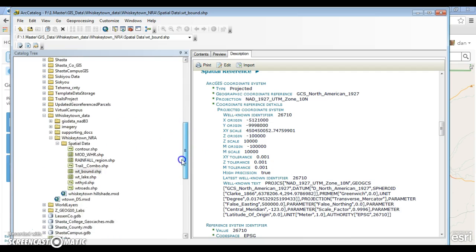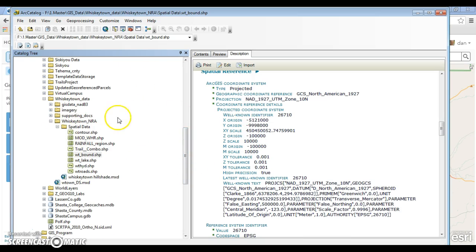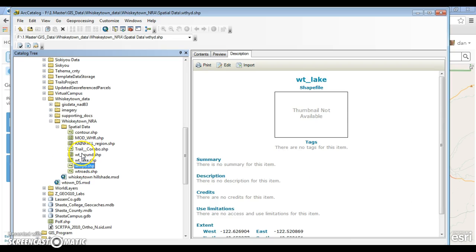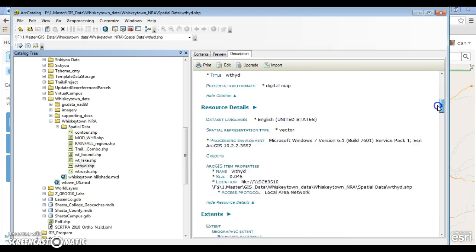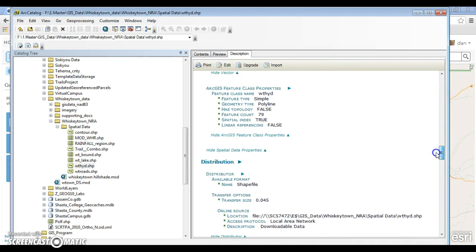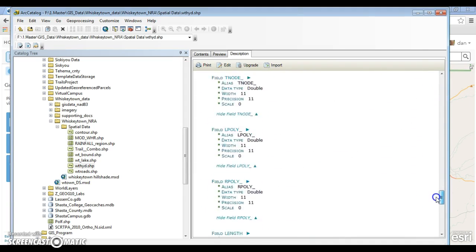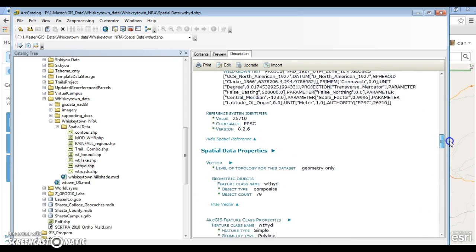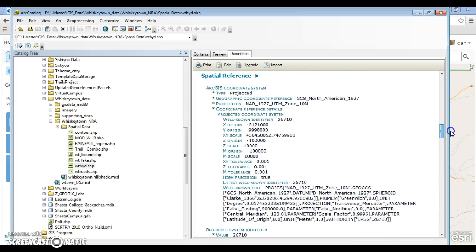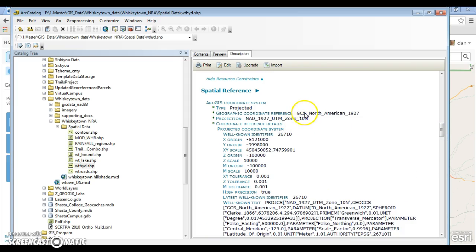And so we have a lot of data layers, of course, in the data library. And so I've got here Whiskeytown Lake. I've got a hydro layer for Whiskeytown. And so we'll demonstrate how you can bring these in. And so let's take a look at the spatial referencing on this layer. And this spatial referencing information is here. Okay, and so this is NAD 27.